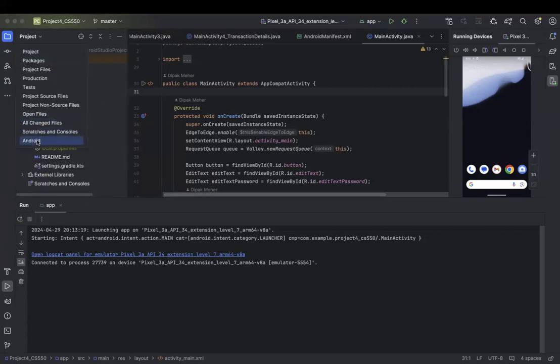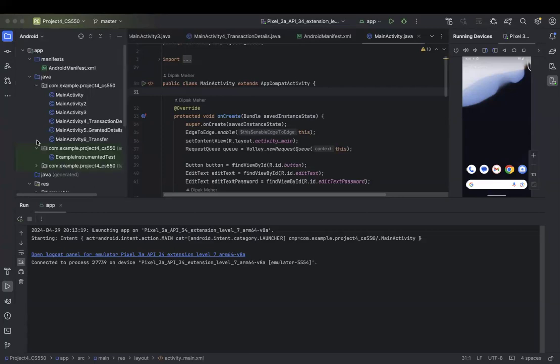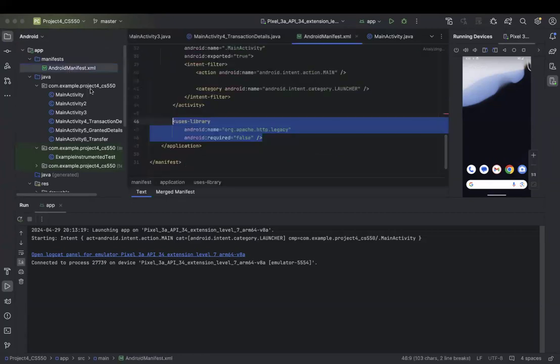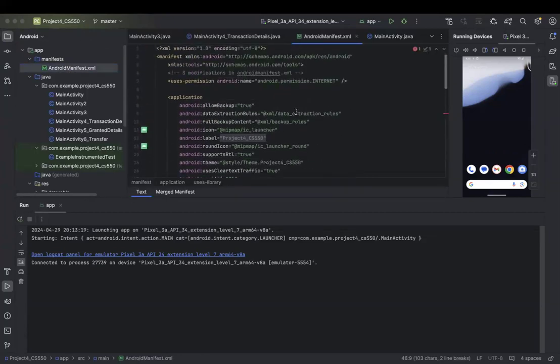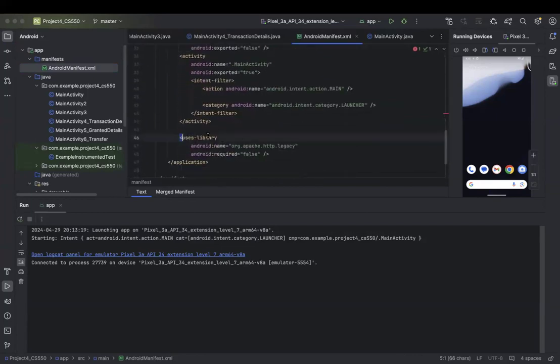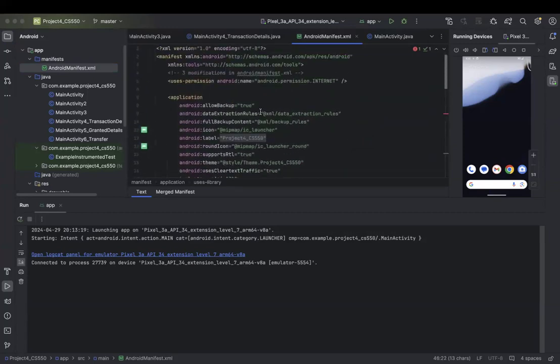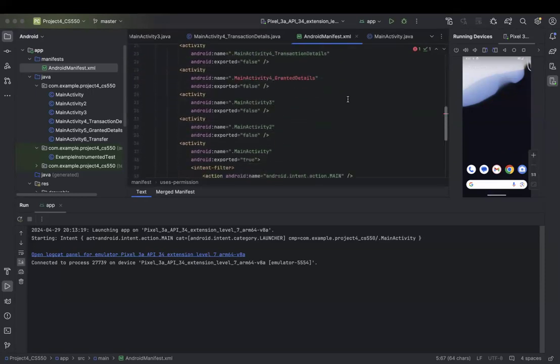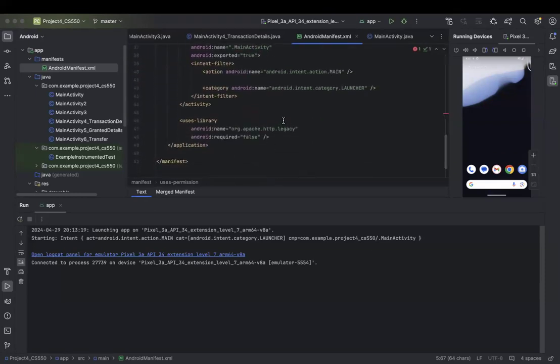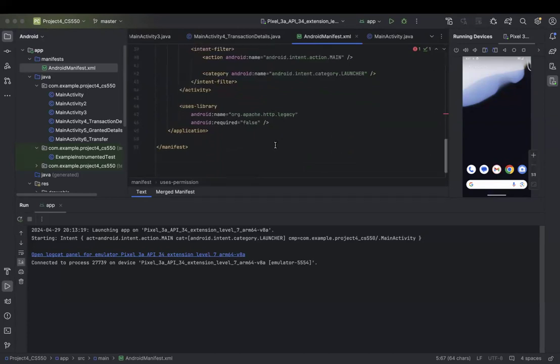We'll again go back to Android, and since we are making a network call, we need to make certain changes in AndroidManifest.xml. We have added these 2 lines, uses-permission and uses-library, the legacy one. The first line allows the application to make network requests, such as HTTP requests to a server, and fetch data. The other part of the code allows us to use the Apache HTTP client in Android.